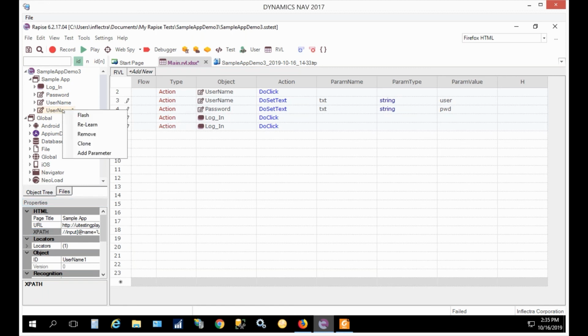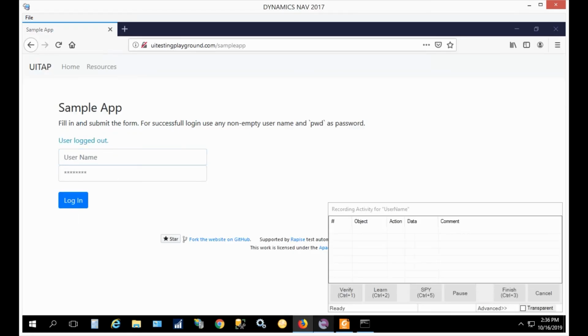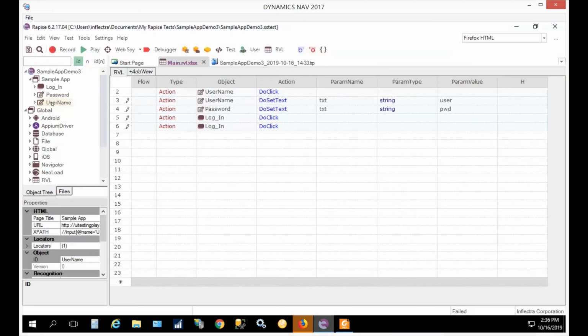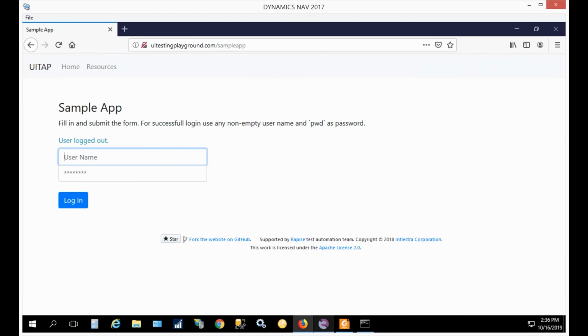Okay. We can fix this test very quickly by using relearn. What relearn does is, so let me remove this username. I can choose relearn, and it will recapture the selector for the object. I will click it here. The selector will be rebuilt by the tool. If I use Flash at this point, then the object will be highlighted successfully.